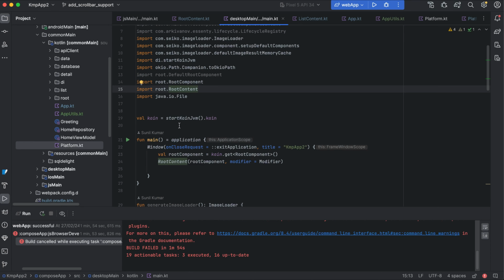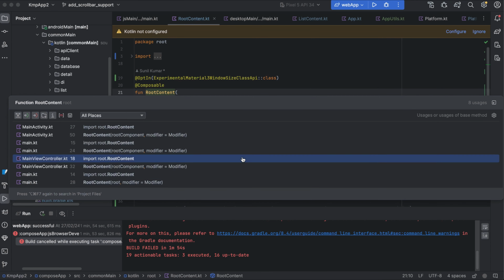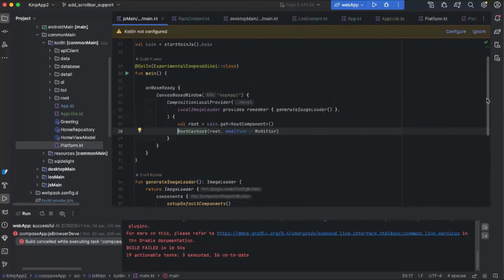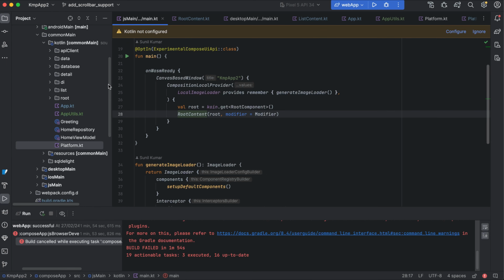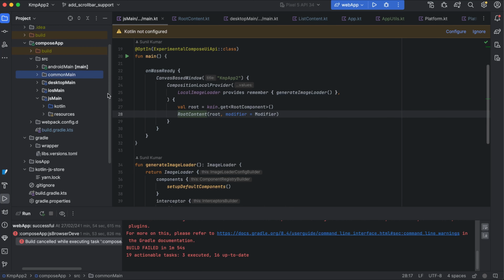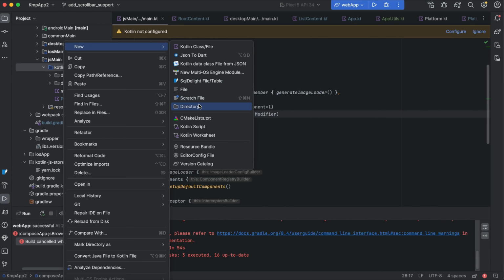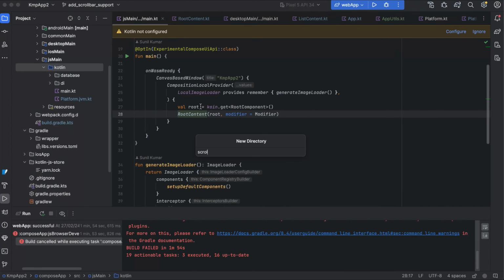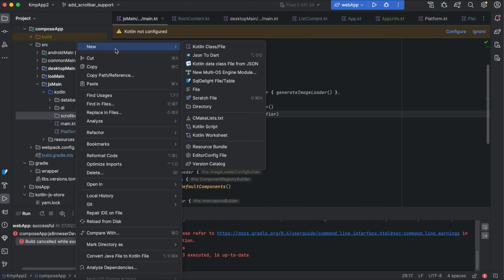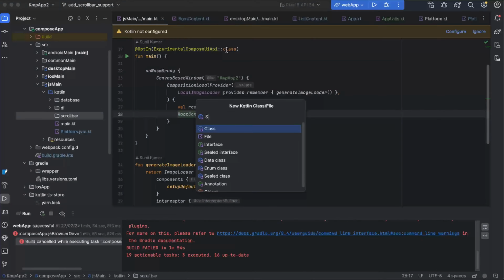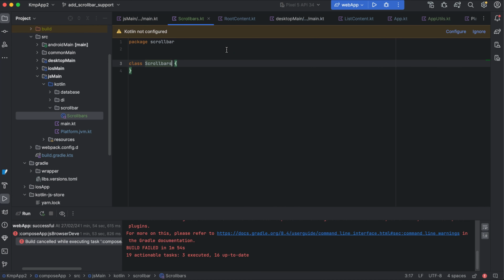So first of all let's go to the web part. So this is for web, right? So here what we need to do for that, inside the JS main, if you go, we need to create one directory scroll bar, right? Okay, and here we will be creating our scroll bars actually. It's better if we can create them inside one single class. It will provide separation of concerns if you know about that.